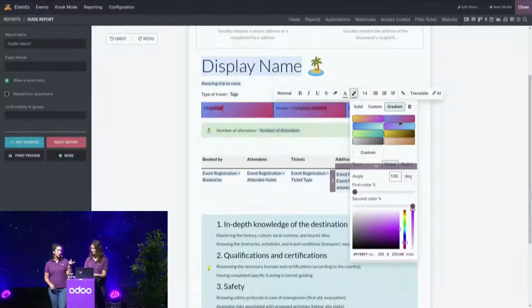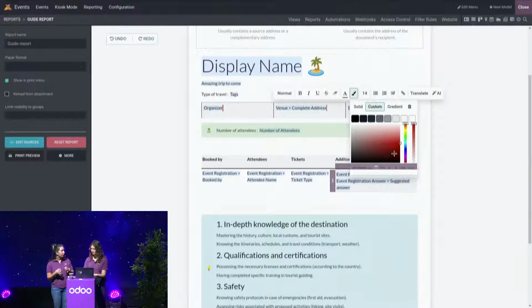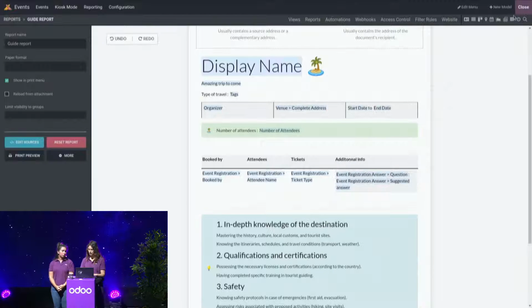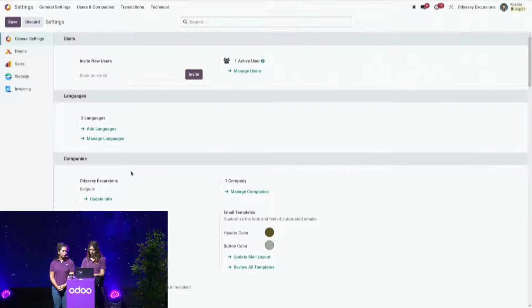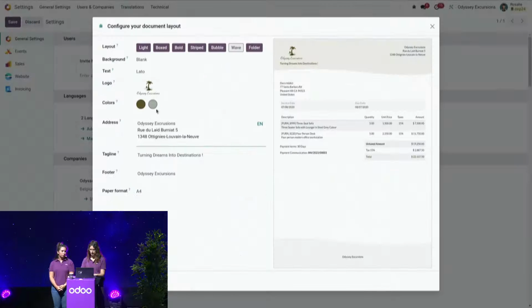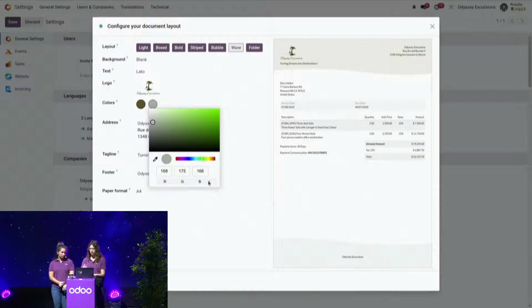Okay, I think I'm actually going to go with a custom color, and I would like to have the gray for my logo. Do you know the color code for that? I don't know it, but we can retrieve it from your document layout in the settings. Let's go on it. The gray. You can see different code.